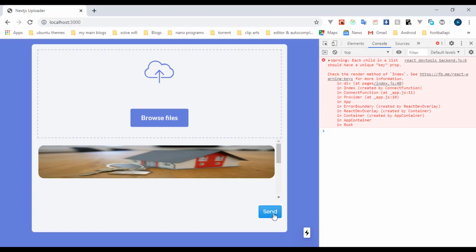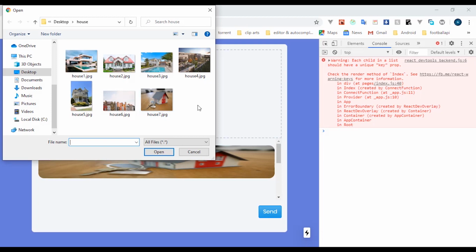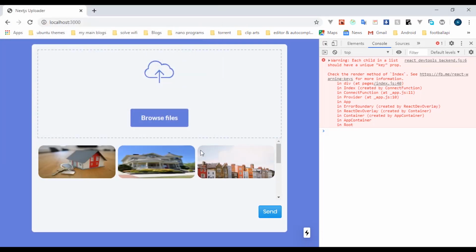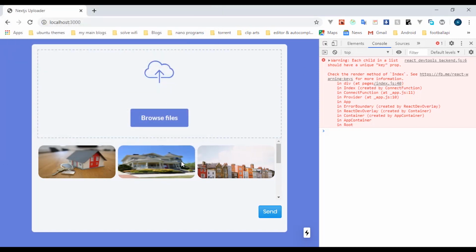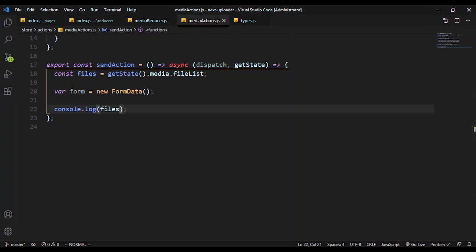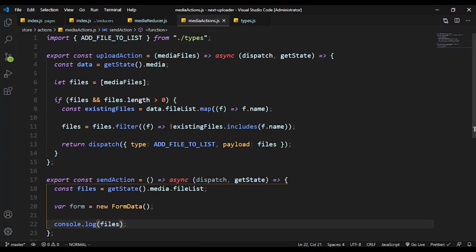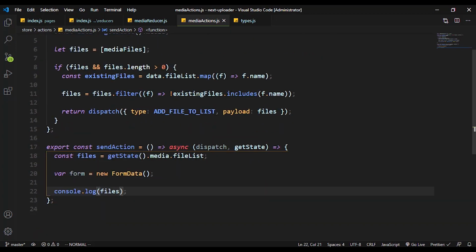Of course, that's not a problem, but you can see that we have the preview of the image that we just selected, which actually means it's working. And when I select more, you can see more of those images showing, which means we have our files in our state. And even if we select a single file two times, it's not going to inject that, because in the media actions, we only filtered out the ones whose names are not already in the existing files. So that's how we did it.